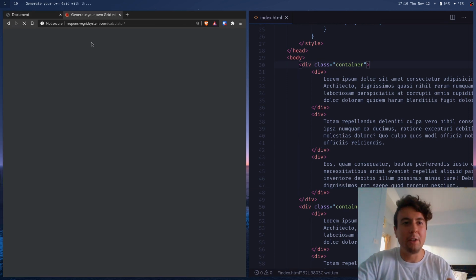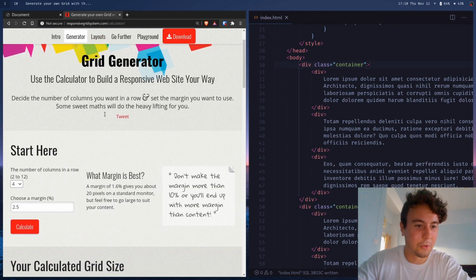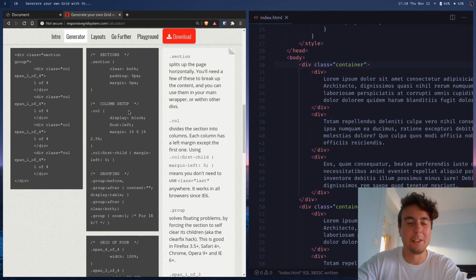And I'm just happy to never have to go to this website again to create a grid, because this was really annoying, copy and pasting this into every single project. I still remember the days.